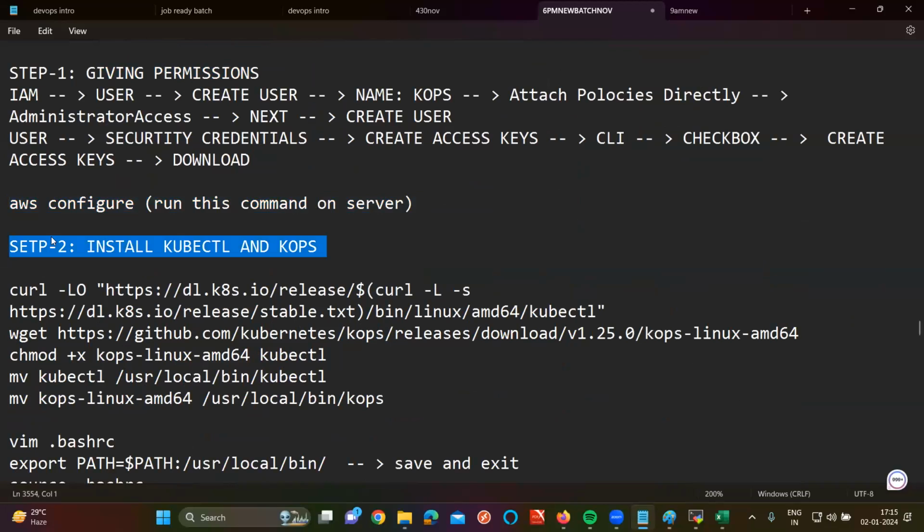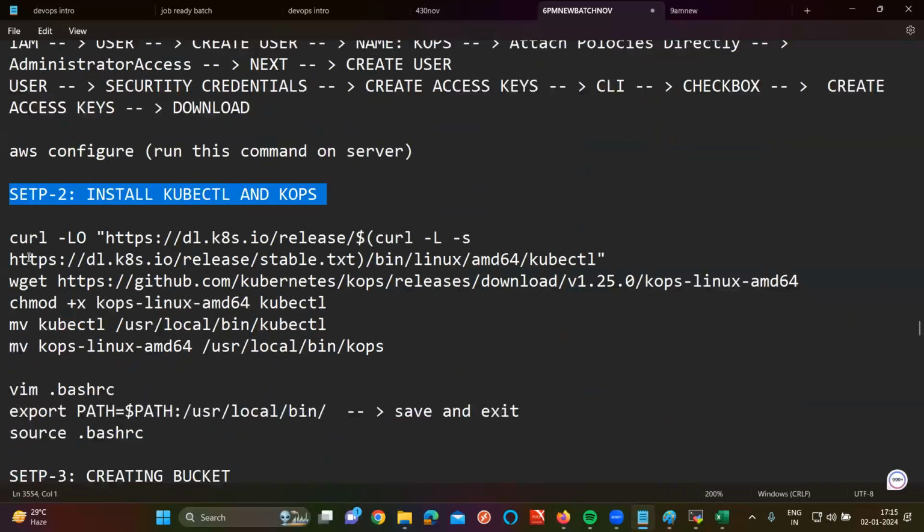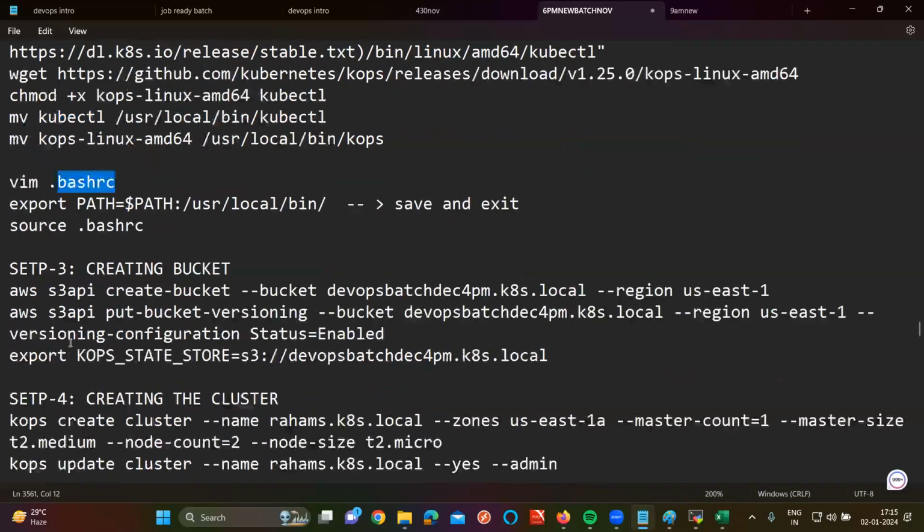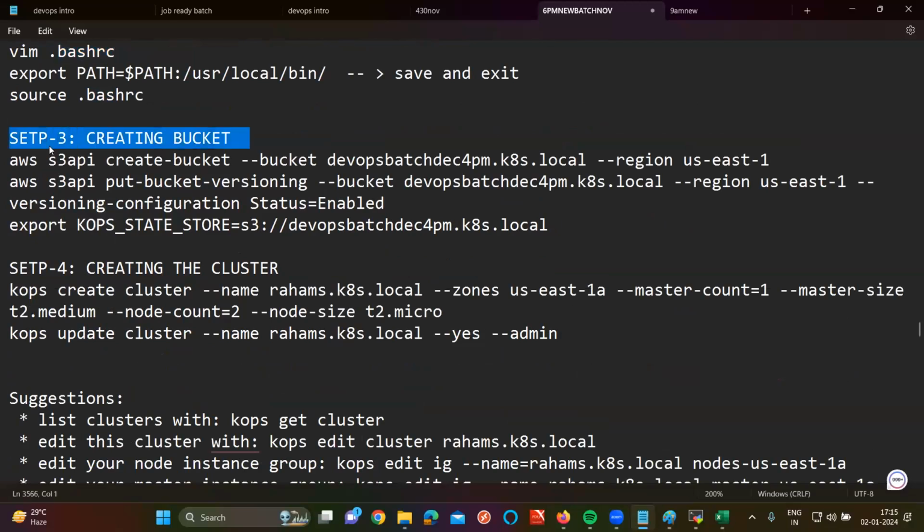Install kubectl and kops. Basically, are these two direct commands for our Linux? No. So we download them from the internet, give the executable permission, and move them to user local bin. Next, we need to export the path also. Why? Because if we don't export the path, the server will not run the commands properly. Step number 3 is creating the bucket. Why do we need to create the bucket? To store the information of the cluster. All the cluster information is going to be stored in the S3 bucket.